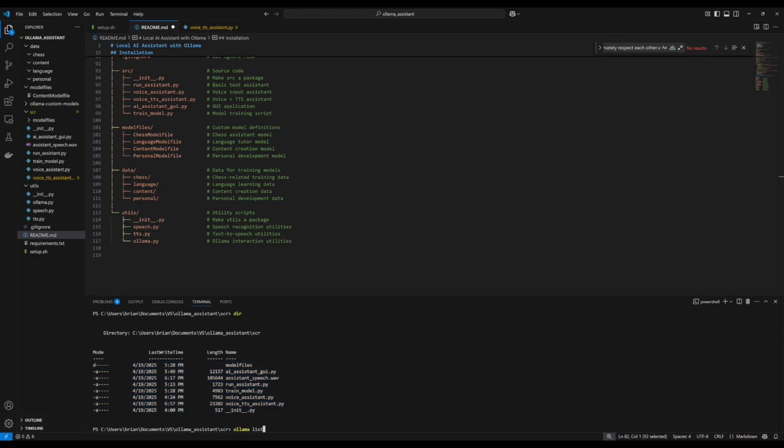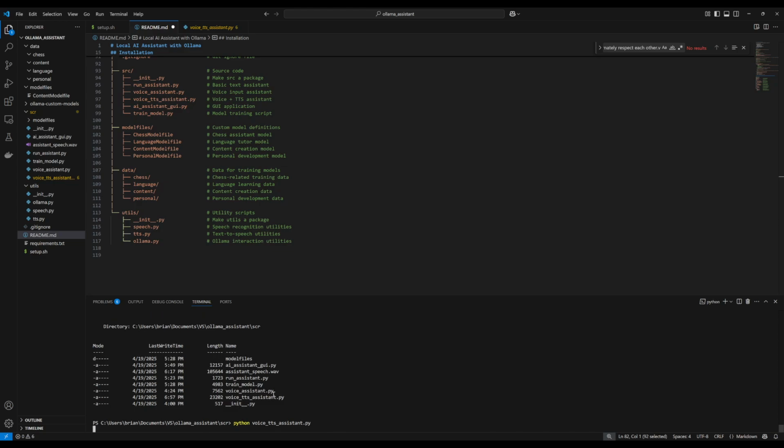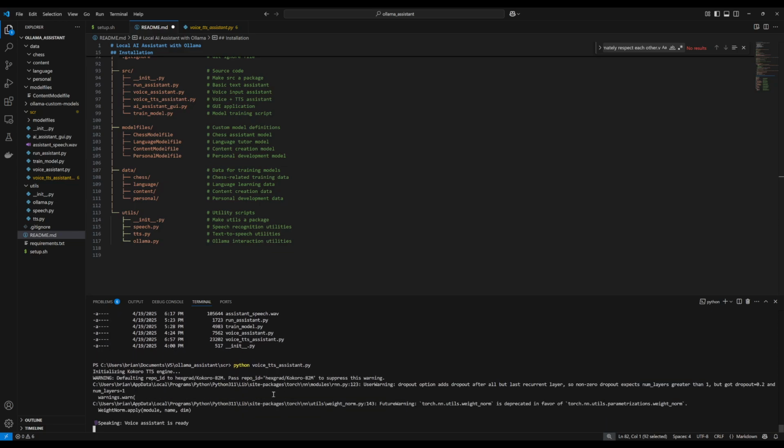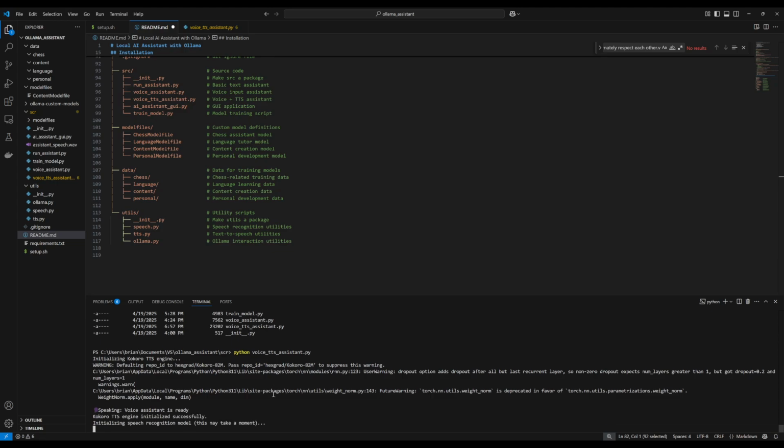Now we're going to start up the voice assistant and see what happens. It'll take just a little bit of time to load, but once it loads, voice assistant is ready. It'll be able to hear what I say and respond back to me in that voice.